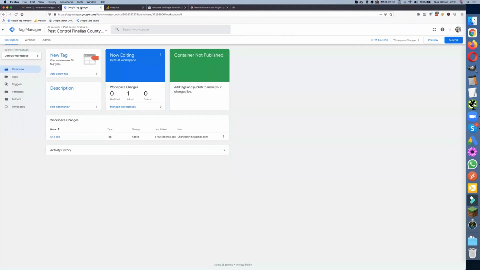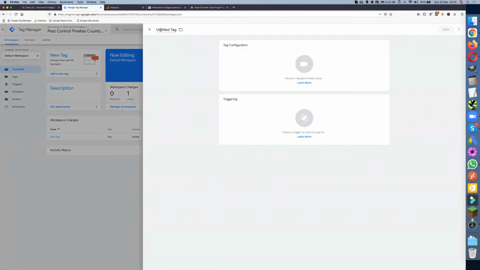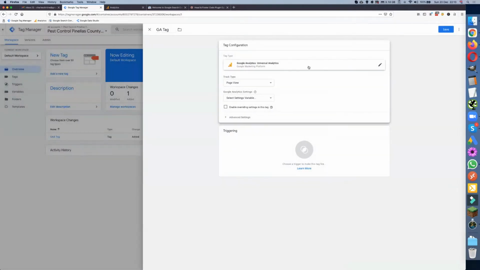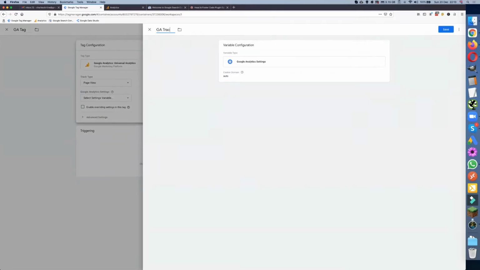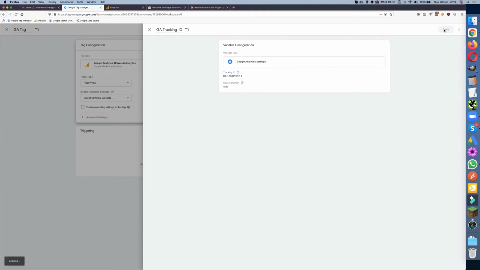Okay, and then come back to Tag Manager, add a new tag. This one is a Google Analytics tag, tag configuration, Universal Analytics. Page view you want, select the settings variable, new variable. I just call it Google Analytics tracking ID. Go into there, put your tracking ID in, leave everything as it is, and save.